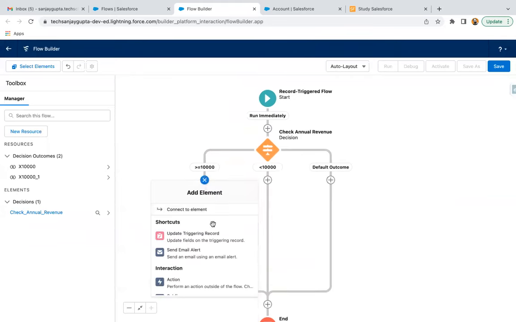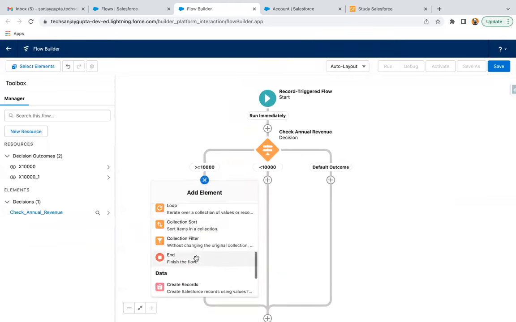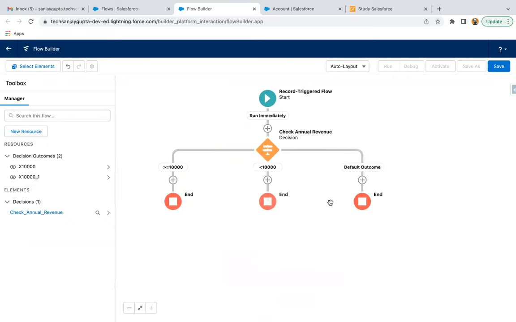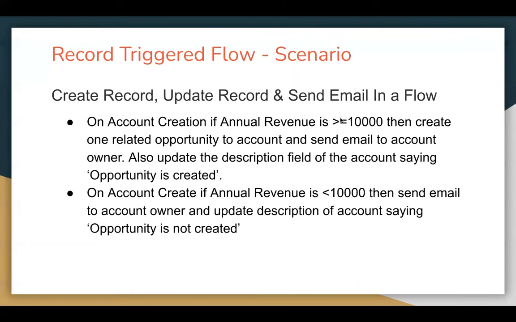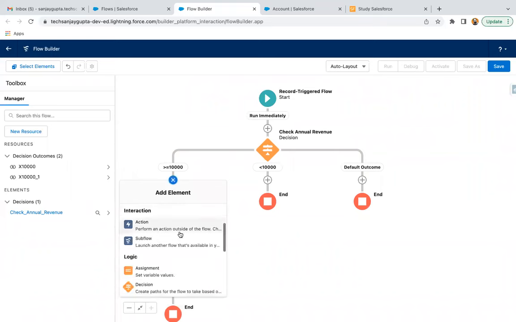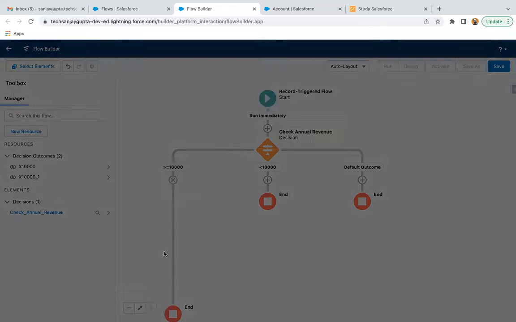Now here I am just selecting, and so that we have separate paths. So now let's see the requirement. So if annual revenue is greater than or equals to 10,000, then we need to create one related opportunity. So here I am going to have create record element.